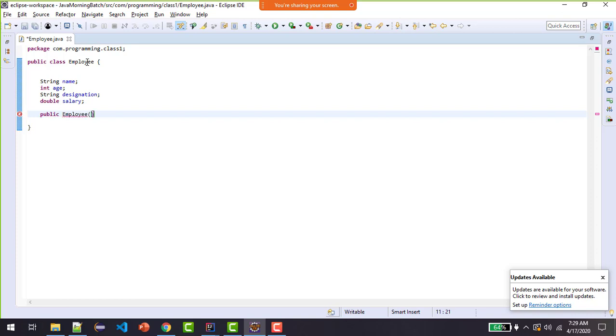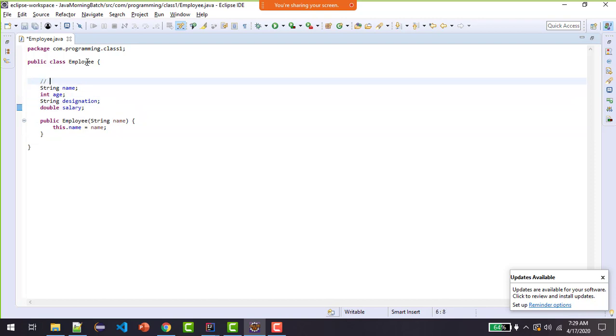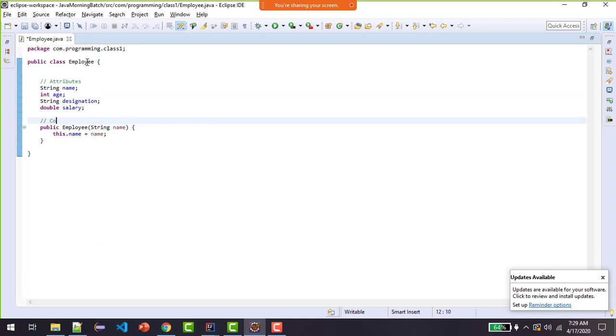But here if I say that I will give you the name to create the object, you can use this keyword to replace your instance variable with the method parameter. We'll talk about this keyword also in detail in module 6. So these are attributes, right? This is just the constructor. We'll talk about constructors in detail.